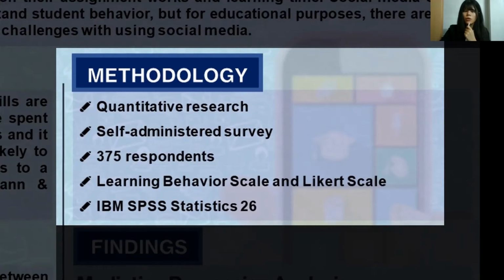And after all the data has been collected, the researcher used the Statistical Package for the Social Sciences, SPSS, to analyze all these data.